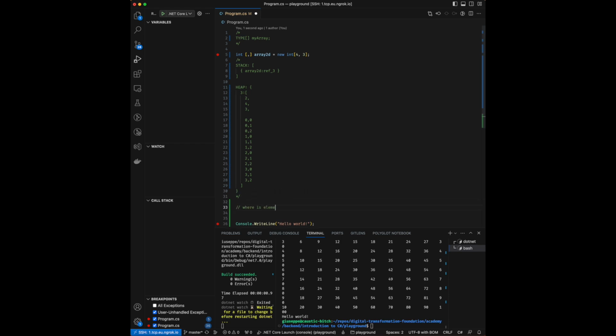So, where is element 2-2? Now, so we have three columns for every row. So element 2-2 will be at row times length of 1 plus column, which means, well, the row is row 2 times 3. Why? Because, well, we have to skip the first row and the second row. So that would be six elements.